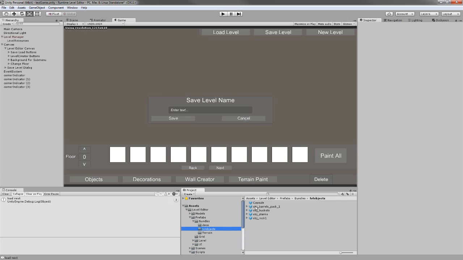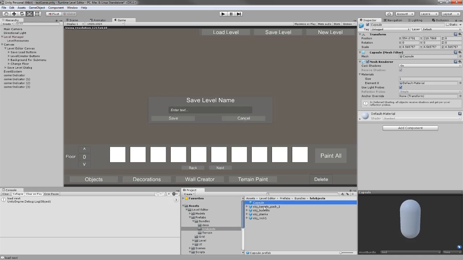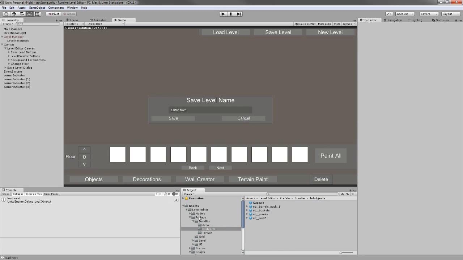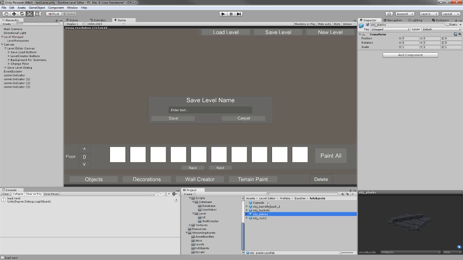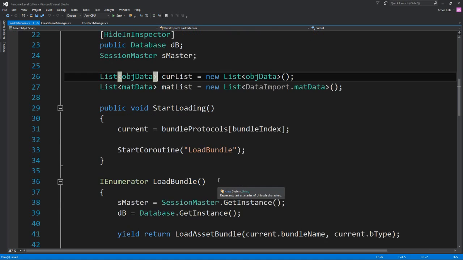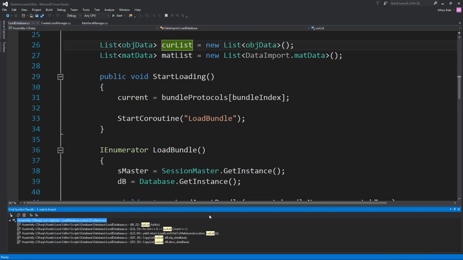Let's see why the decorations load like that. Level objects. Okay, so the bundles are correct, so that means there's something in the script. Let's see if I can find it fast. Database, load database, current list. Let's see where we empty this one, and we do not empty this one.